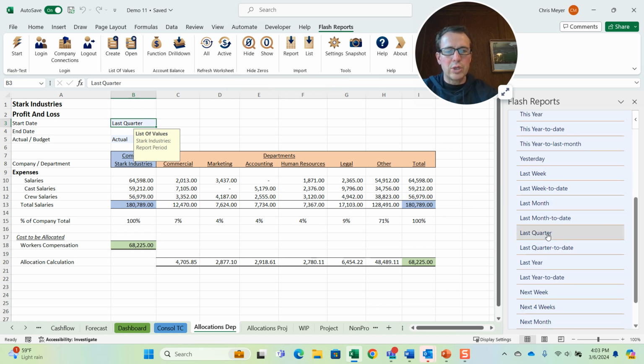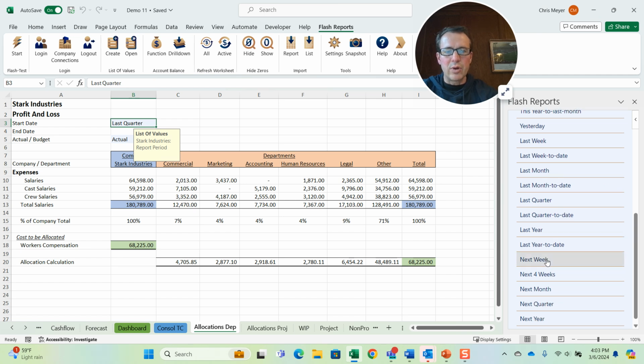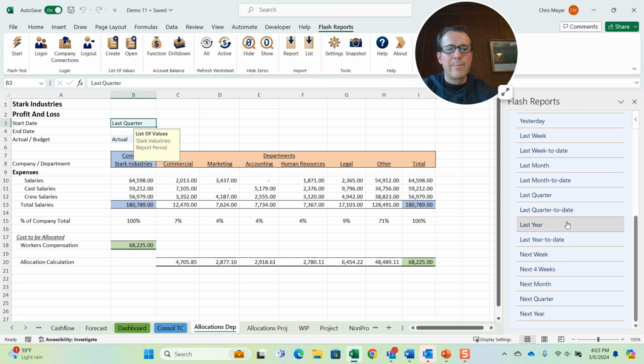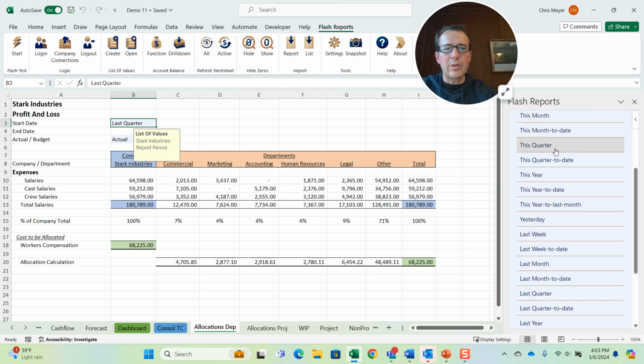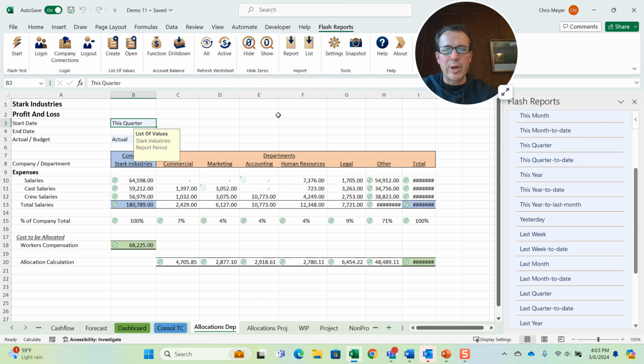So that was last quarter. We had it for last year, and maybe let's also look at it just for this quarter. There we can see this quarter. So that would be my calculation for this quarter.